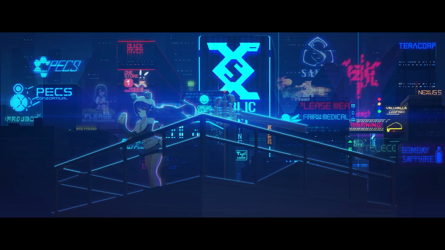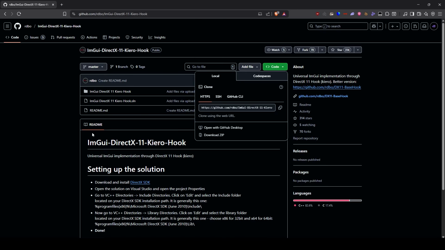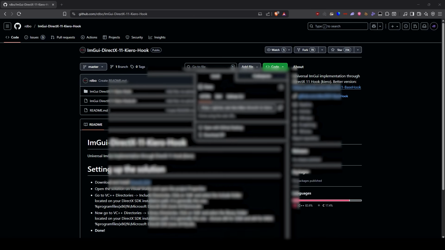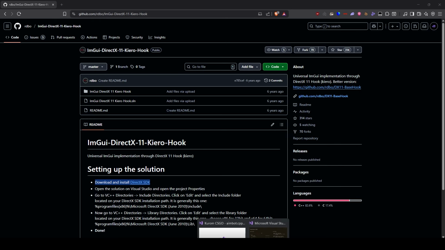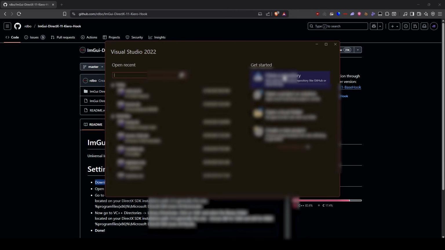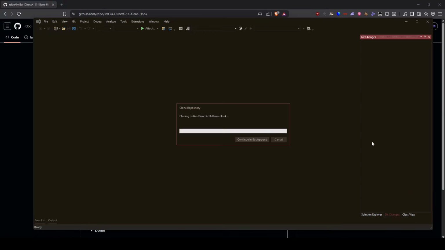Alright, so what you want to do is navigate to the description, where I'll put this link. It is the DirectX 11 internal hook, because why would we make our own when there's GitHub? What I personally like to do is open up Visual Studio, copy this link here, and click clone a repository. Paste the link in, save it wherever you want, and click clone.